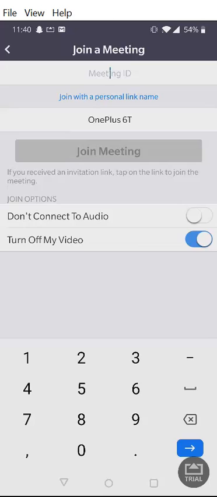If you want people to be able to see your beautiful smiling face, then you want to leave your video on. All right, and that's how you download Zoom on your phone.